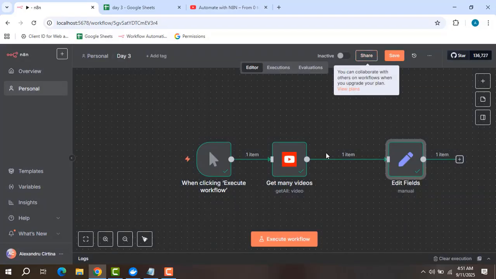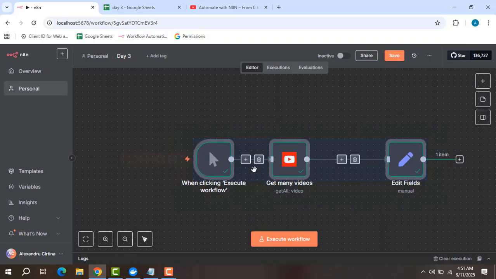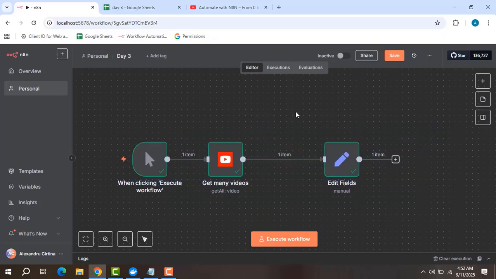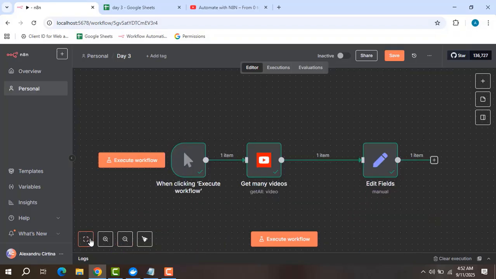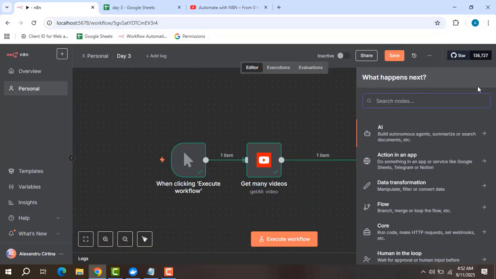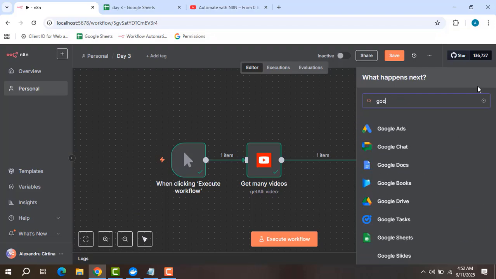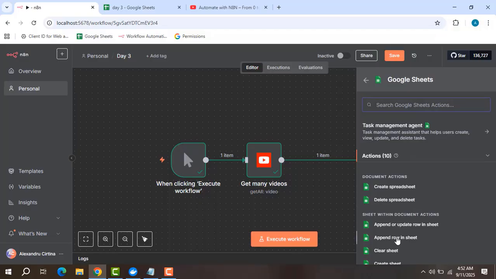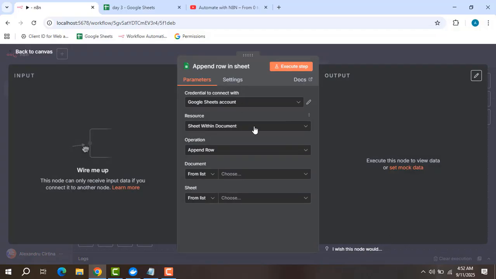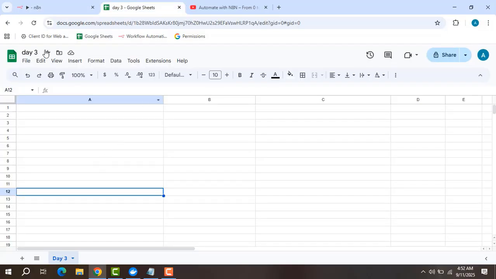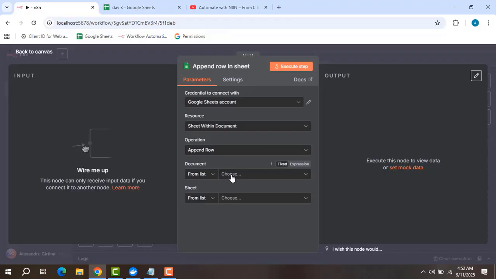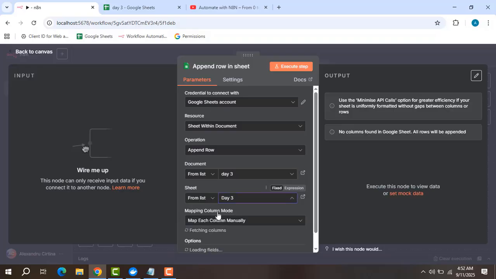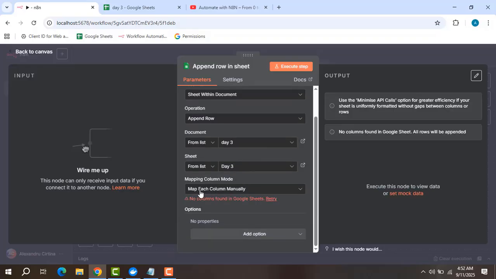Okay, and now I want all of this to go to Excel in the Google Sheets node. Let's put another node, Google Sheets. We'll need the append row in sheet. Okay, sheet within document. I already created the document that is empty. Let's search from list day 3, sheet day 3. Okay, here we have this option, map each column manually. Let's execute.